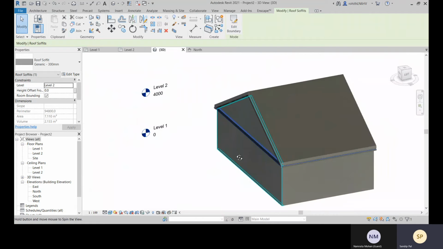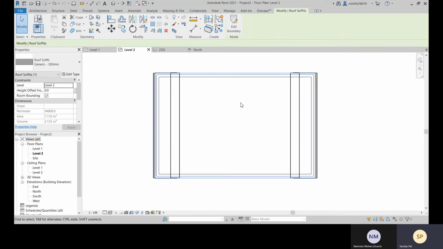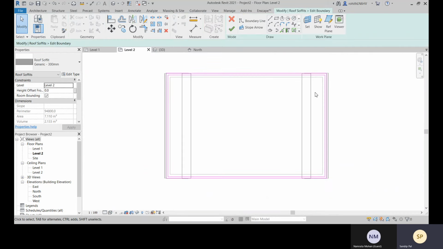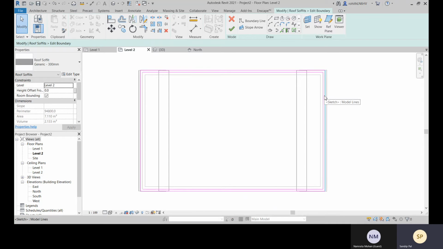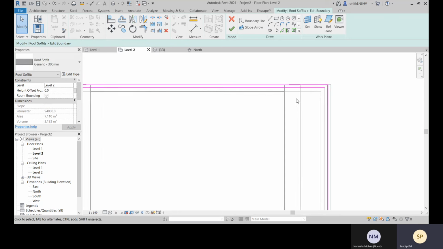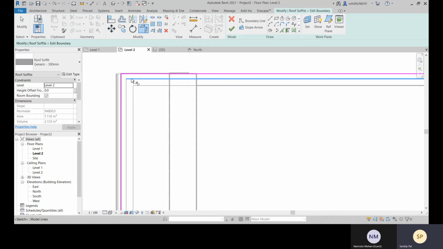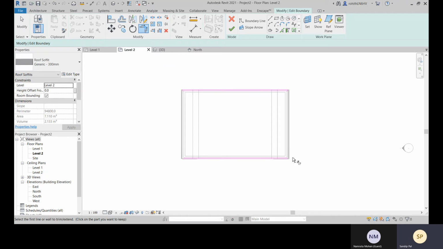inclined faces. So what we can do is come to level 2, select this one and go for this edit boundary. Now what we'll do is make this separate. Now just delete it. What we will do is go for this trim, select and select this, select and select this, and select this, right?